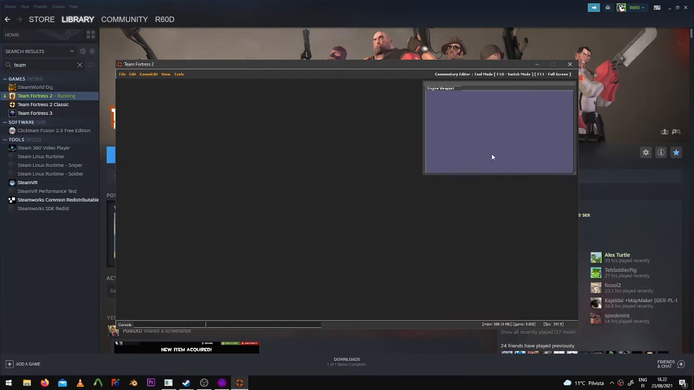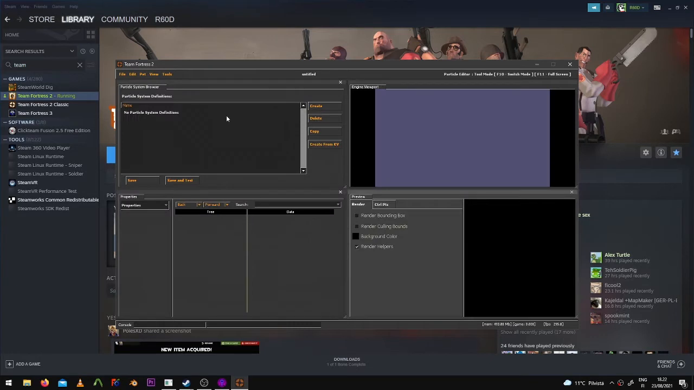Then you're gonna get something like this. Now, don't be afraid. The next thing you will do is click on the Tools drop-down menu and select Particle Edit. Now, we still get nothing, so then you click New. And we get this. Now, this can be scary for new Particle Editor people, but don't worry. It's really simple once you know the basics.